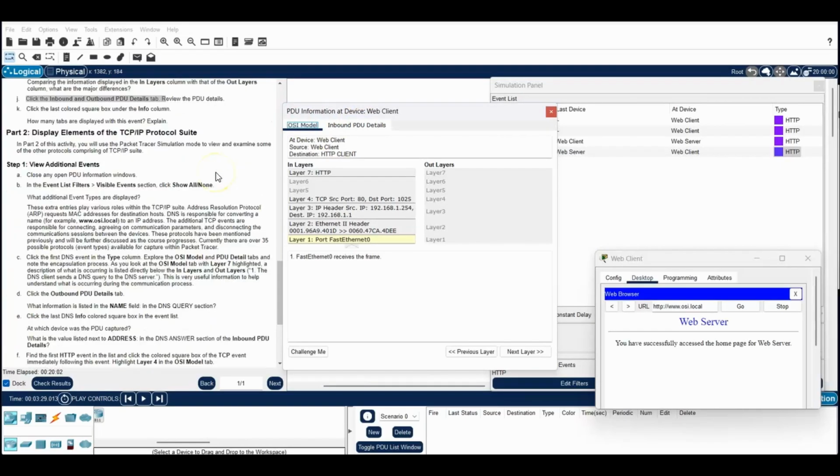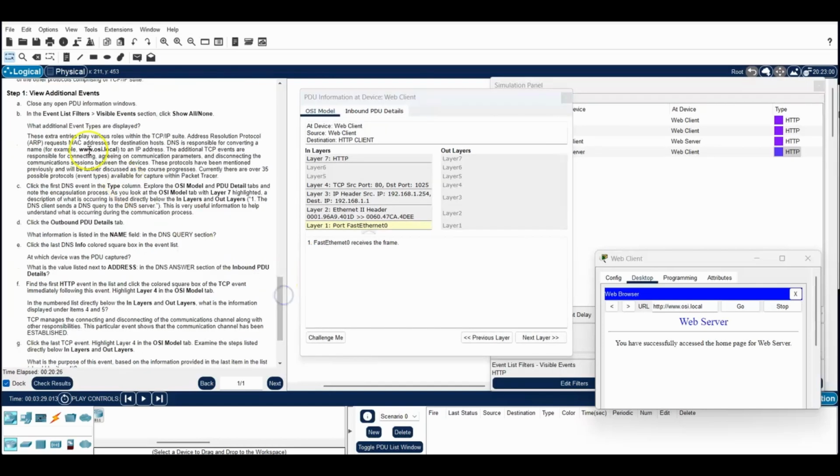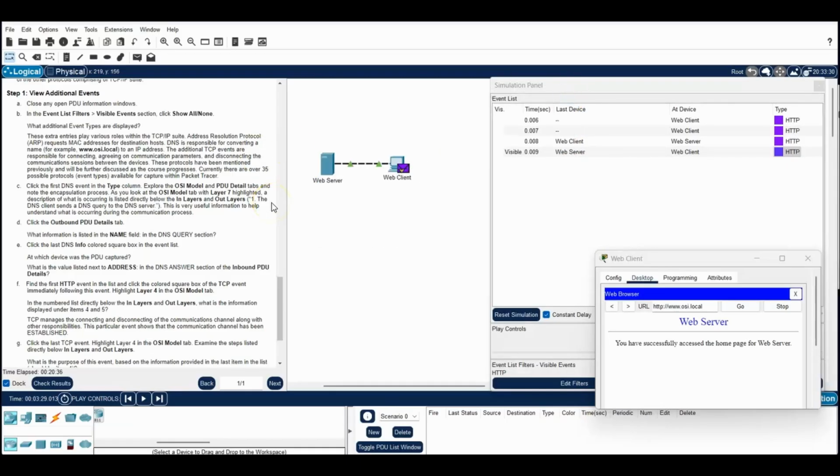Okay, moving on to part 2, display elements of the TCP/IP protocol suite. We will use the Packet Tracer simulation mode to view and examine some of the other protocols comprising the TCP/IP suite. So step 1, view additional events. Close any open PDU information windows. So let's get rid of this window right here.